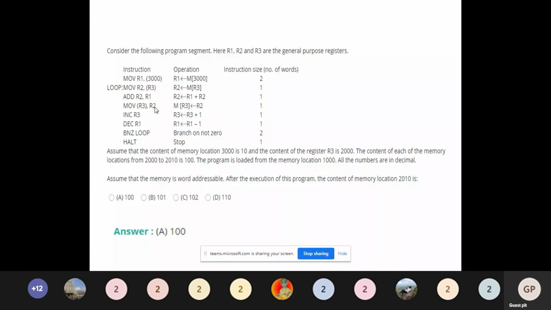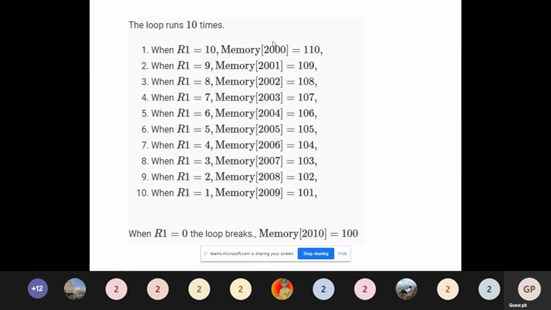Now after the addition, the result is stored in the same memory location. So now the 2000 address location will have the content 110. That is what is given in the first instruction. First step: when R1 is equal to 10, memory address 2000, the value before is 100. Now 100 plus 10 gives you 110, so that will be stored in the location 2000. The same step we will follow for the remaining.